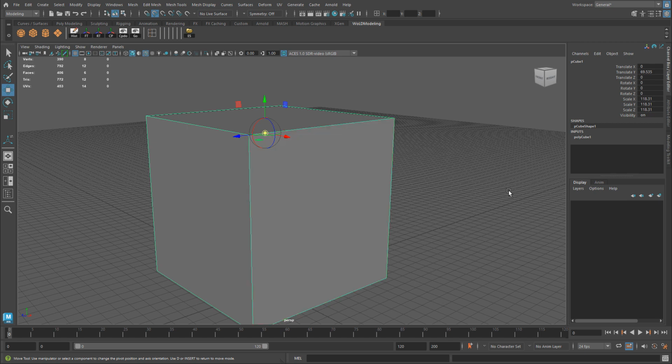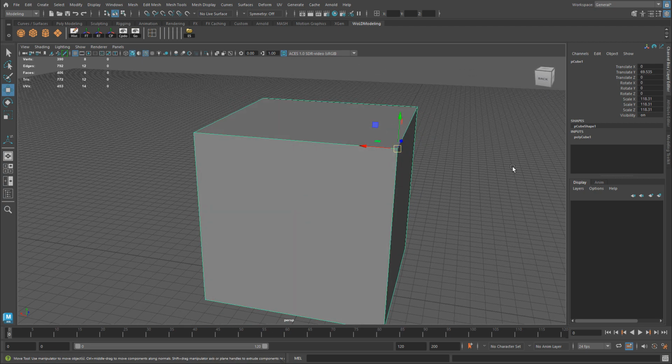And if I want to snap this pivot point to a vertex, I'm going to hold down D, V, and middle mouse click and drag where I want to snap that pivot point to. And in this case, I'm snapping to a vertex. And then I'm going to let go of all the keys. And now that's my new pivot point that's snapped to a corner vertex.